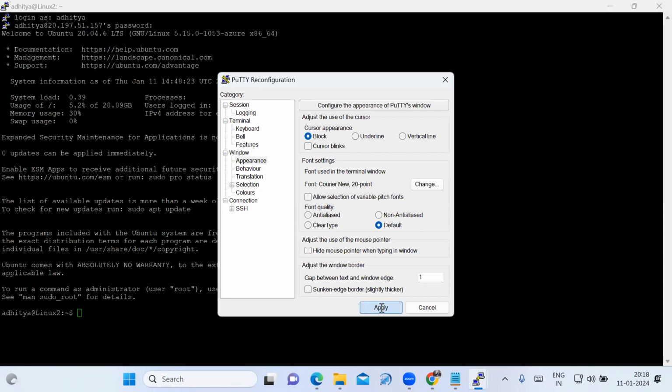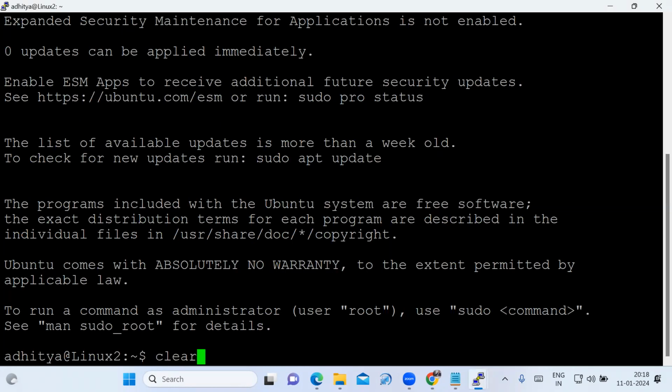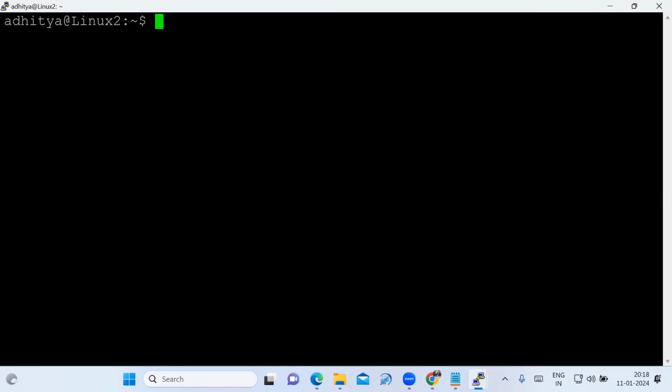Okay. Apply. Now, are there any directories and files? For that I am using the command ls. You know that to check the disk space, what command we have to use? df -ht. Click on enter.